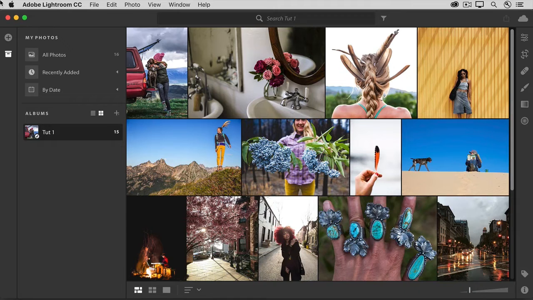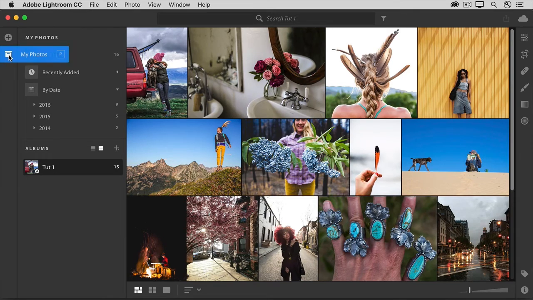Let's take a quick look around the interface of the Lightroom CC desktop app to give you a sense of the layout and where everything is. Over on the left is a column with options that you'll use when you're reviewing and organizing your photos. Here, you can choose which group of photos to see, whether that's all your photos or those you've just recently added, or you can even choose photos by date. And here, you can choose photos you put in an album or create a new album. You can hide and show this column by clicking the My Photos icon, the one that looks like a file box over here.